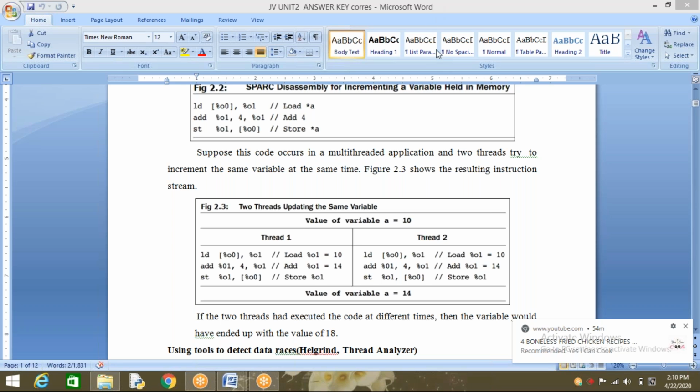What about the thread 2 operation? It's also the same. Thread 1 and thread 2 are doing the same operation. First of all, thread 1 and thread 2 are executed in parallel. So at the same time, thread 1 is accessing the value of the variable a, and thread 2 is also accessing it.